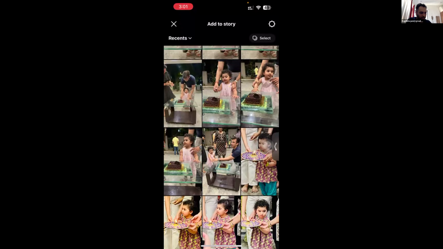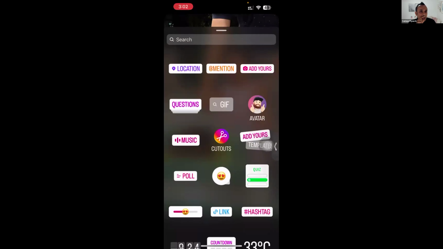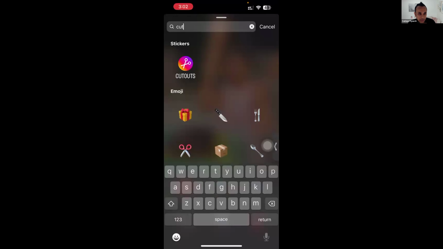Okay, we'll pick this one for now. Yeah, yeah. And now go on the third icon, which is the emoji icon, beside AA. Yeah, and search cutout. Yeah, there is cutout stickers.